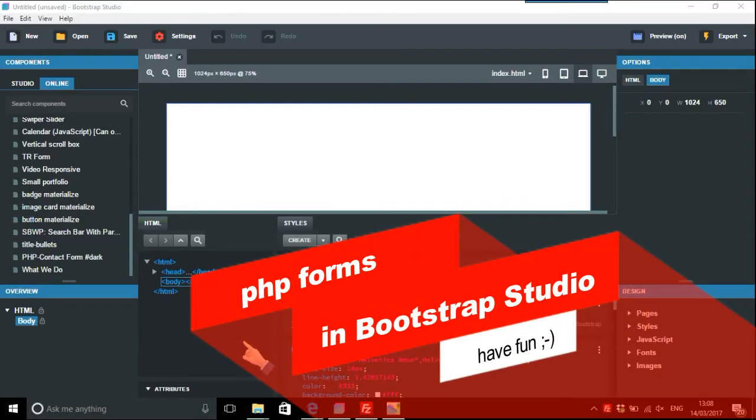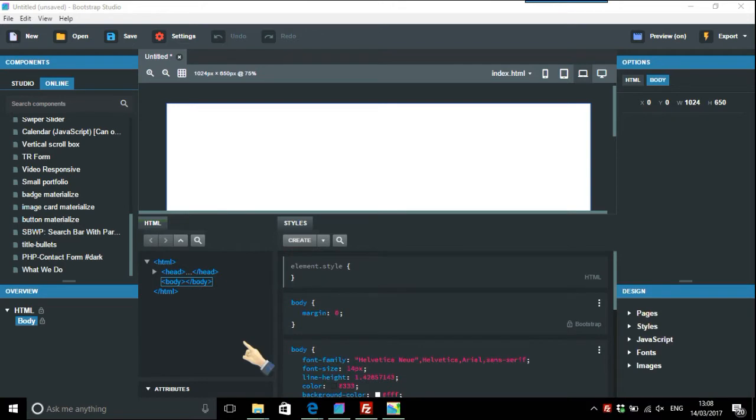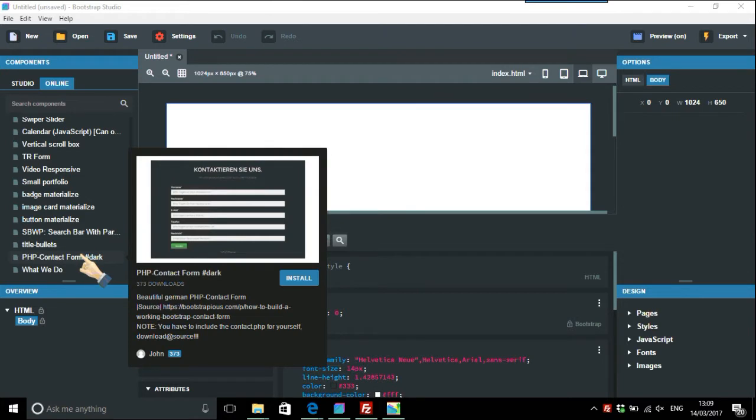After many computer problems, I've been able to download Bootstrap Studio again. So this is one about contact forms. Here on the left hand side, there's something called PHP contact form dark. I can't install this because I don't have an up to date license with it because it's a newer thing.